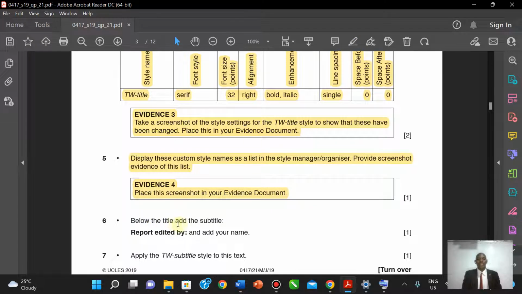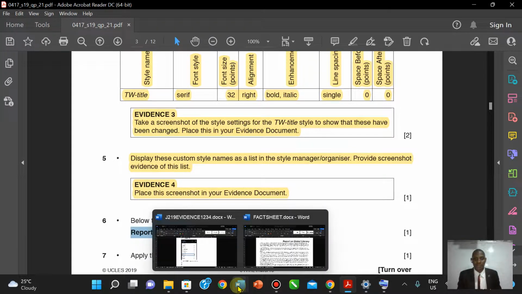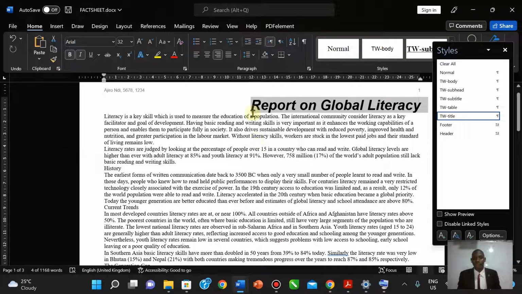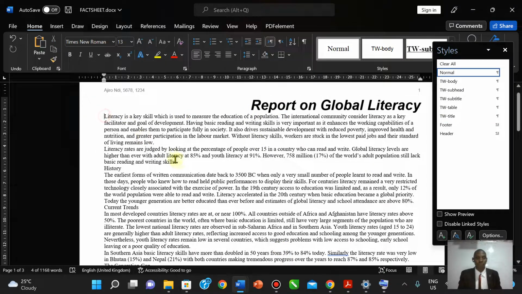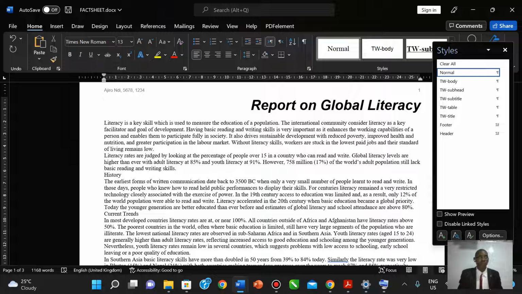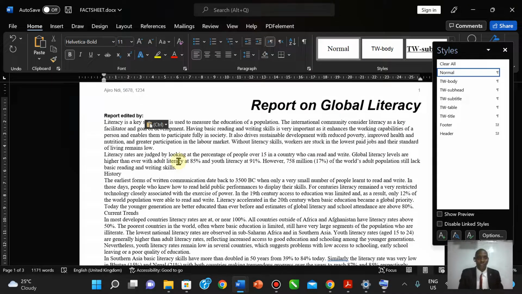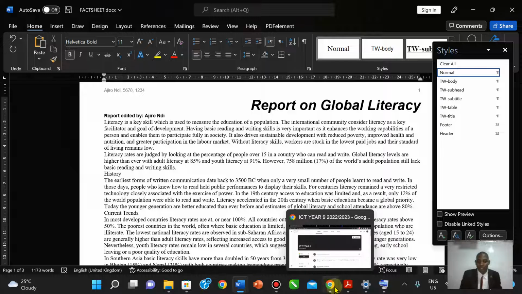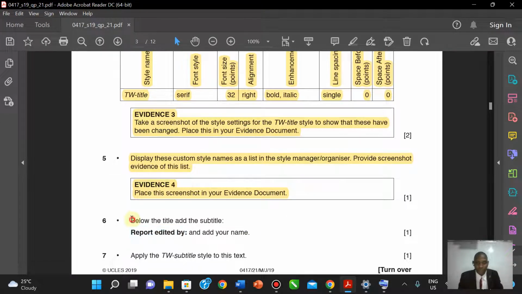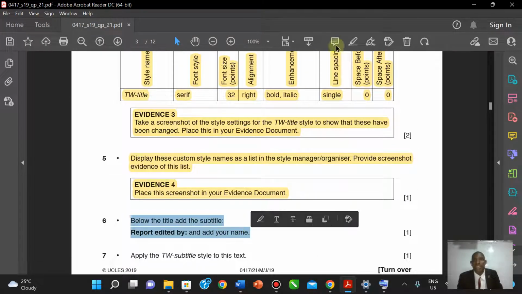Then below the title, add the subtitle. So below the title, we're going to add the subtitle, report edited by, and we're going to add our name to it. Okay, so we'll come here to the document. Below the title, paste it here, edited by Ajiro, and okay, so that's fine. Let's go. So add your name, just one mark. We've got one mark already, so let's style it.